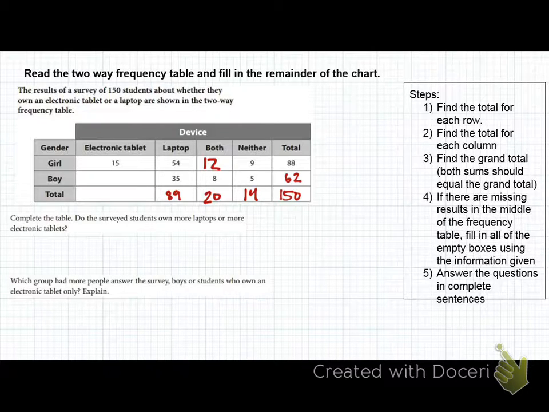Let's go backwards. 62 minus 5 is 57. 57 minus 8 is? 49. No, 51. Oh, wait. 57 minus 8 is 49. Sorry. 49 minus 35 is? 14?